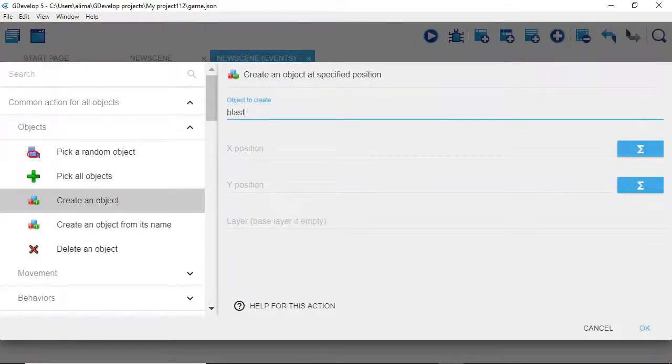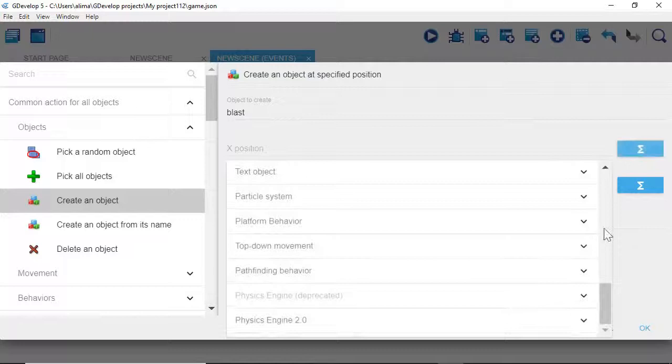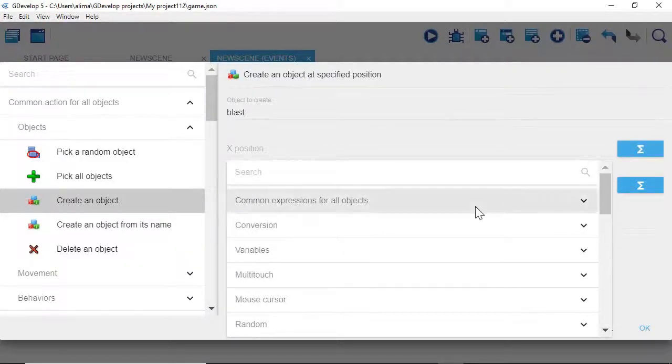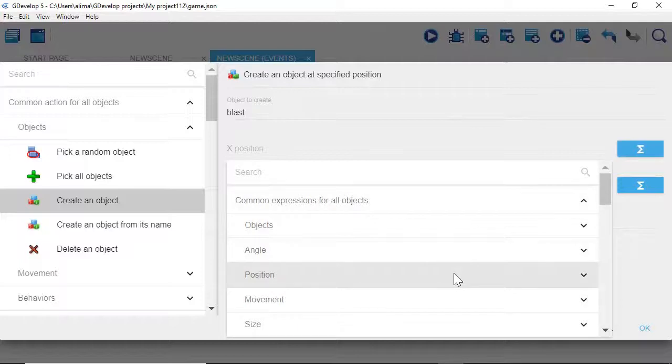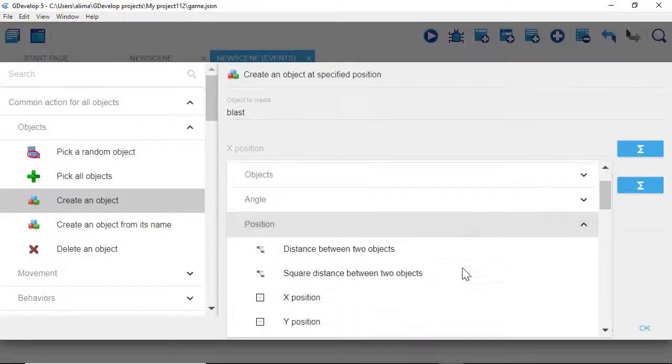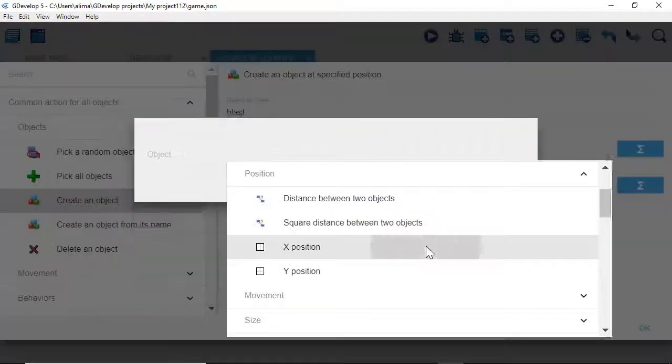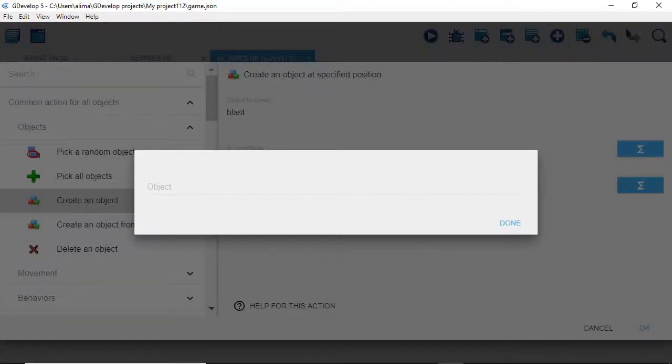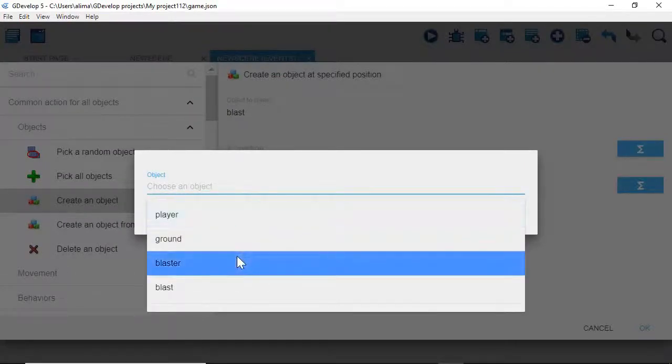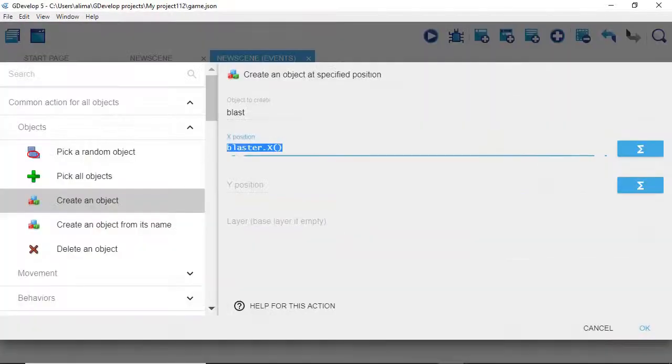So now we're going to click on this blue button to get this expression. We're going to go all the way up, to Common Expressions for All. We're going to go down to Position, and then select X position. So now when we click this, we have this object. The object that we want the X position of is our blaster. So now we'll click Done.